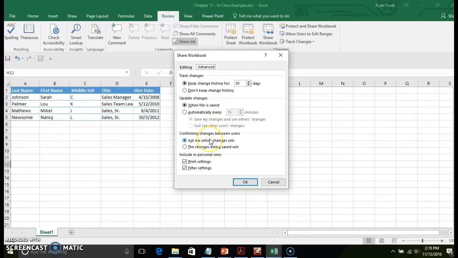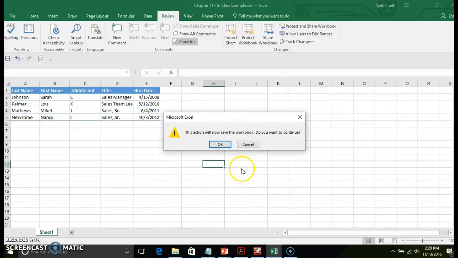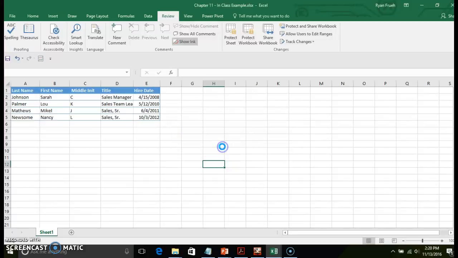For conflicting changes between users, you can have it ask me which changes win. Changes being saved wins is another option in there. And you can also include some other settings in here. I'm going to go ahead and leave those as default. So we'll now save the workbook. It's going to save it back out to my location. So now my workbook is shared.